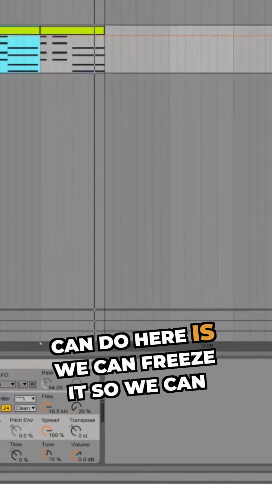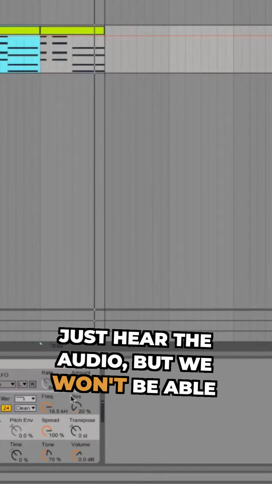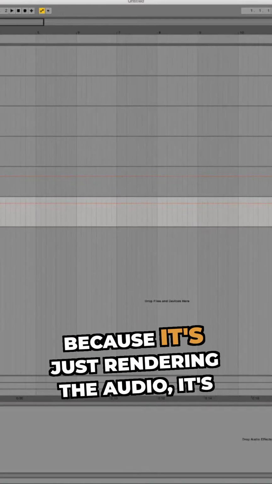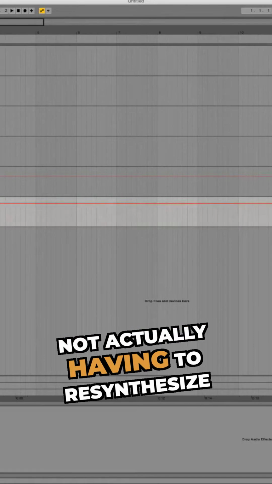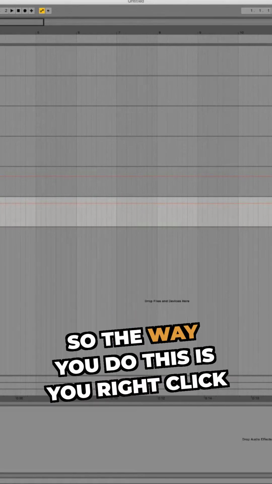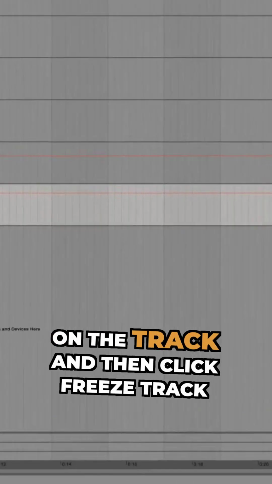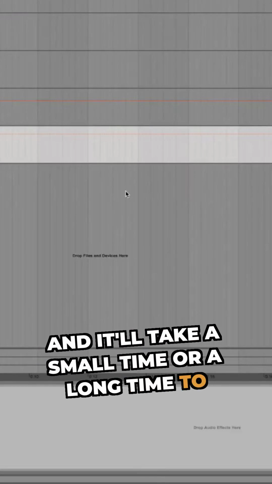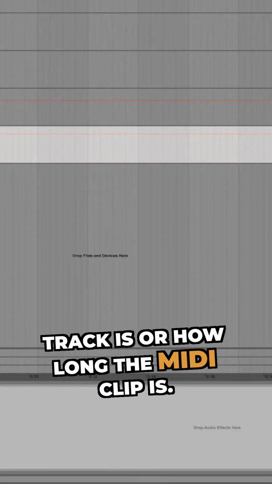But what we can do here is we can freeze it so we can just hear the audio, but we won't be able to play with this. And what this does, it saves CPU usage because it's just rendering the audio. It's not actually having to resynthesize the sound. So the way you do this is you right-click on the track and then click Freeze Track. And it'll take a small time or a long time to load, depending on how long your track is or how long the MIDI clip is.